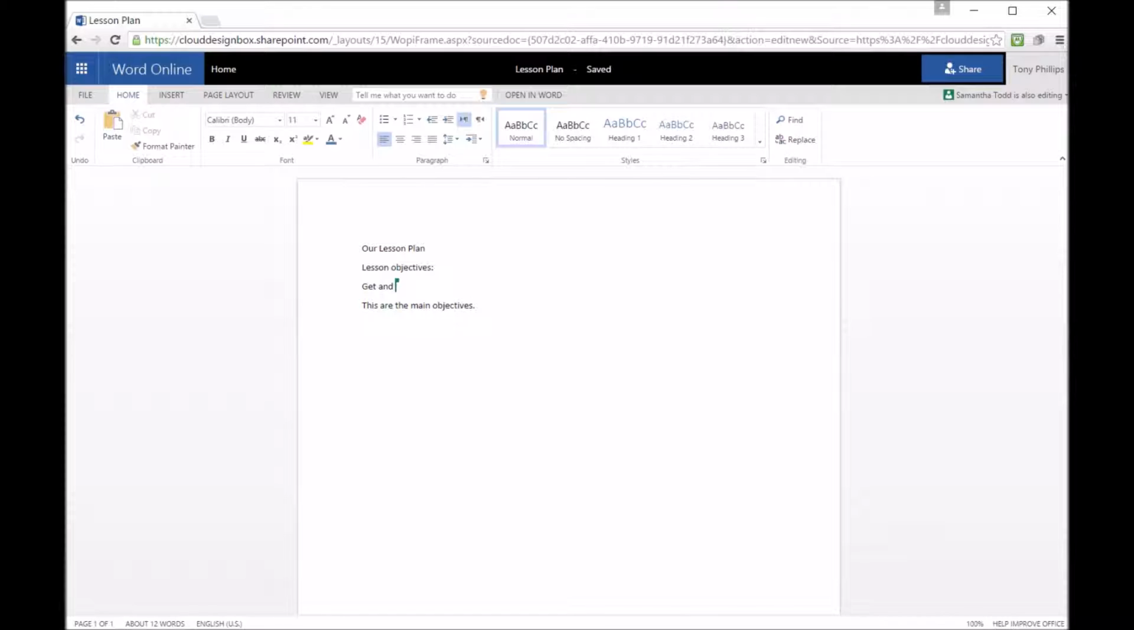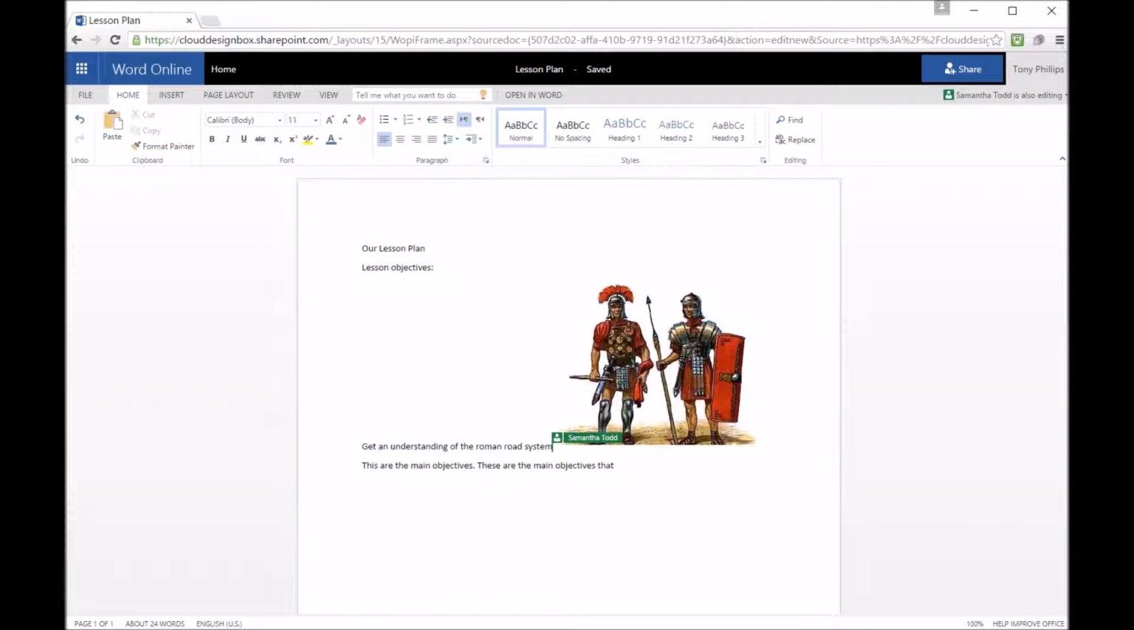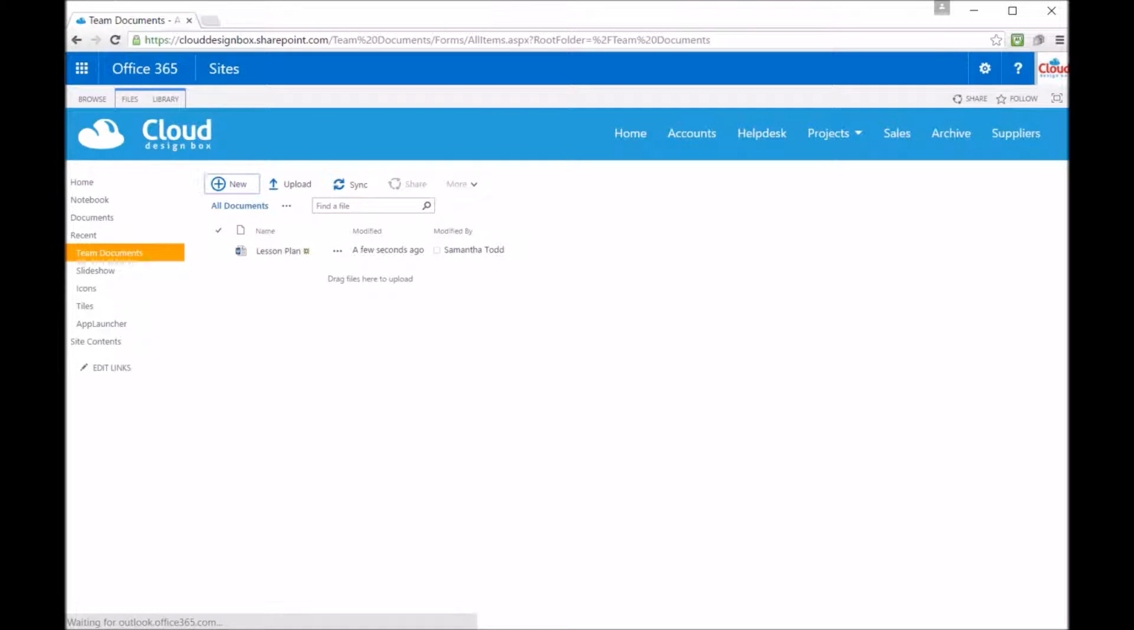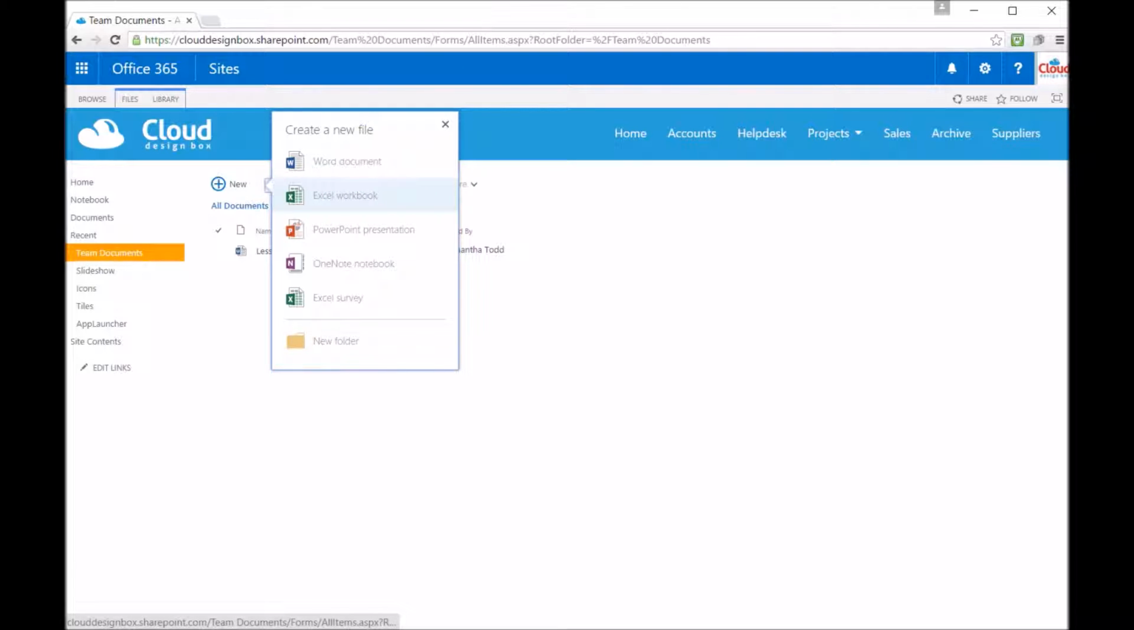So they can even add pictures, they can do anything they normally can in Microsoft Word, and that will appear on my screen as they're doing it, which is quite nice. So there it is, it's loading on my screen. I haven't added that picture, that's been added on the other user's machine. So quite nice. In Excel, I'm just going to create a new Excel document.